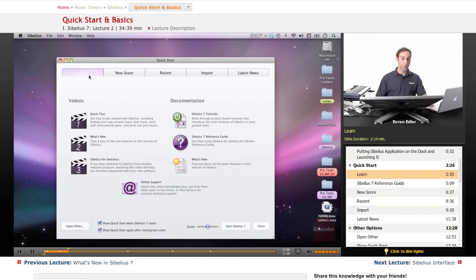And here we are on Sibelius and under the quick start and under the Learn tab. So under the Learn tab, basically we see videos and documentation. You have a quick tour that you can choose. These are again pretty self-explanatory. You can see how to get started with Sibelius, including finding your way around. It includes basic note input, working with instrumental parts, and printing out your music. You can access these kinds of videos here with a quick tour.